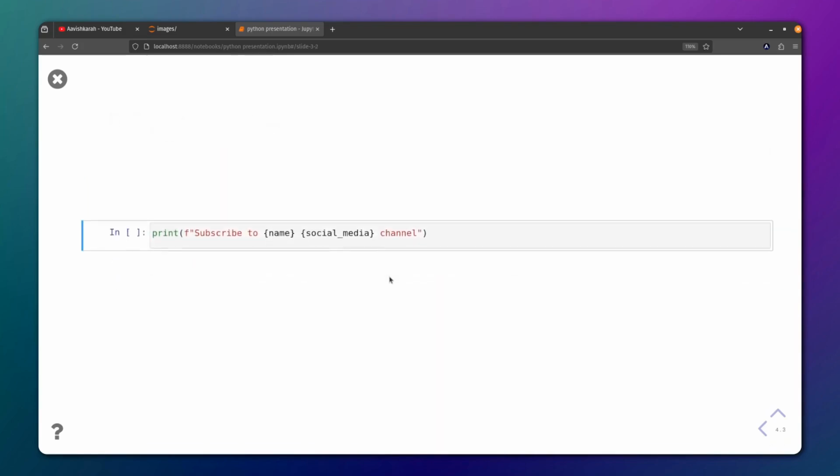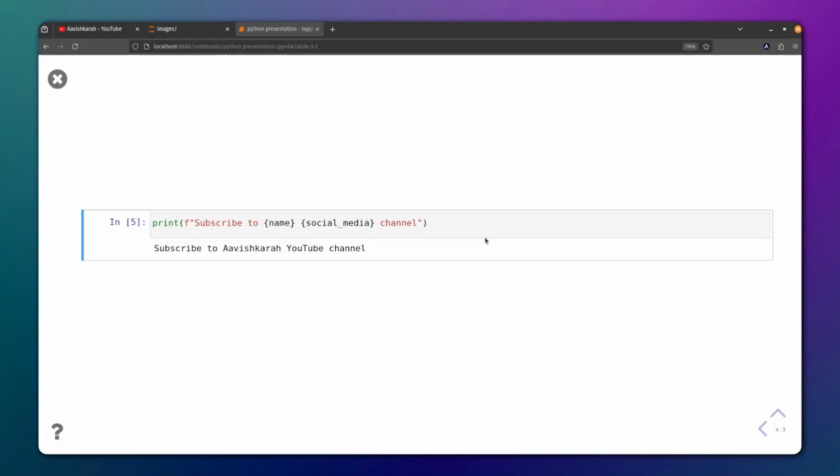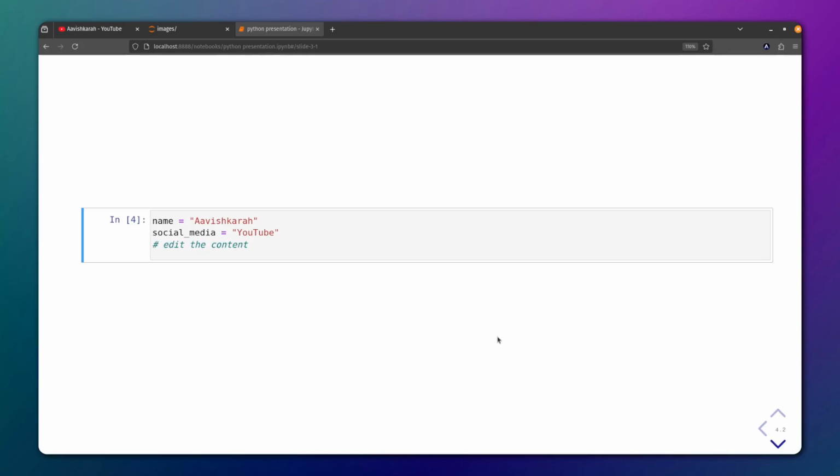Now in the next slide I'm going to print it. So same Control Enter, we can see it has been printed out as subscribe to Avishkar YouTube channel. If I want to edit this statement, and I have n number of social media channels, then I want to link all those things. Then I can create a list and go with the for loop. For this I no need to shift between editor and the slide. I can directly get into the particular slide where I want to edit it. Then I'll add a list over here.